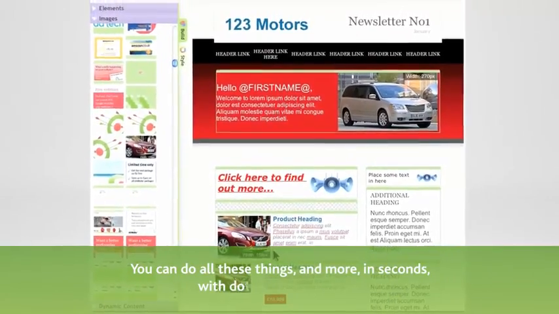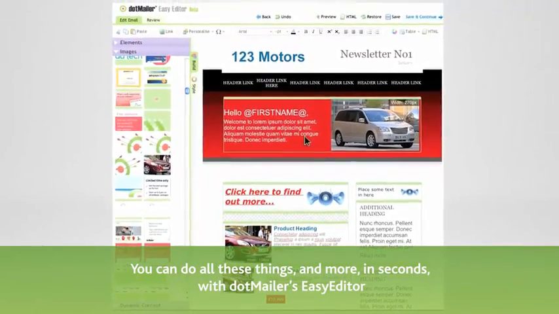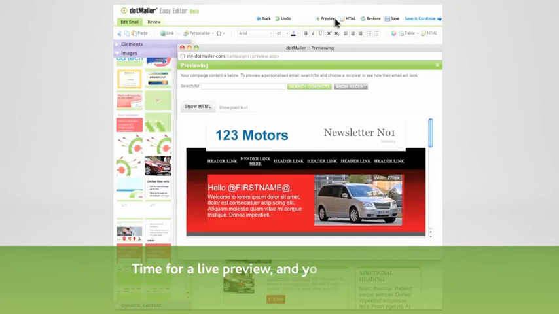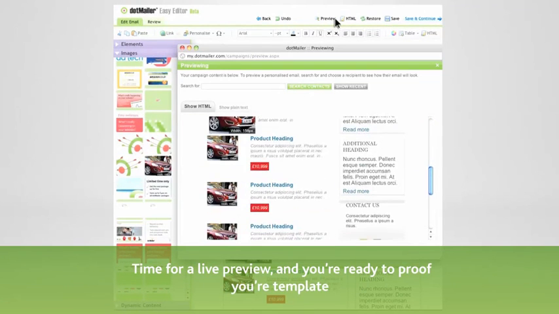You can do all these things, and more, in seconds with dotMailer's Easy Editor. Time for a live preview, and you're ready to proof your template.